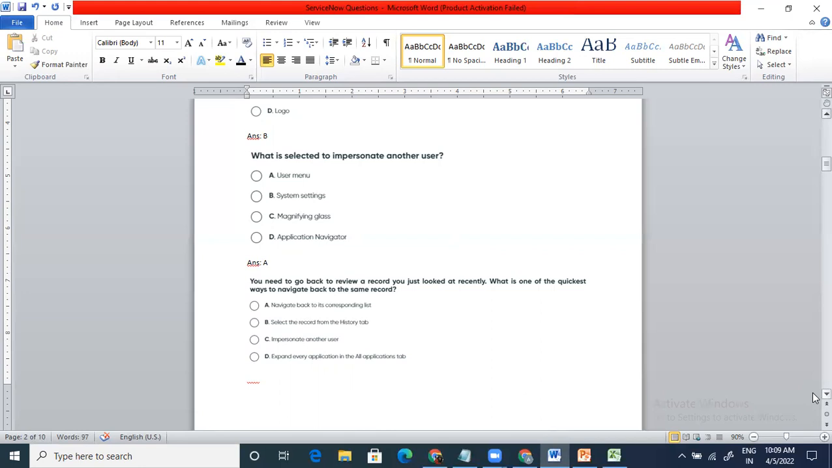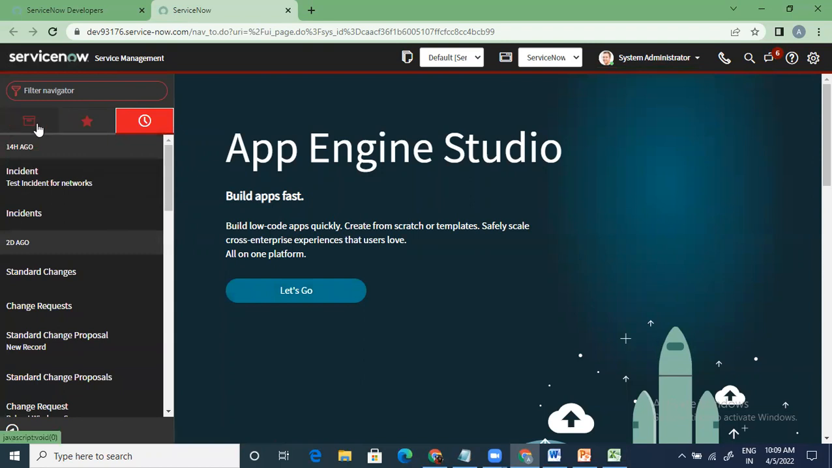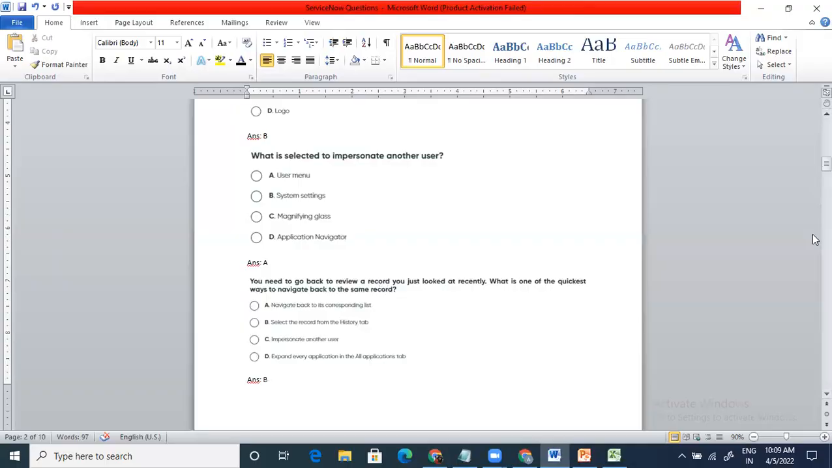So the answer here is select the record from the history tab, because that is the quickest way to find out a record which you recently visited. If you remember, it was here. This is the history tab. This is where you can see everything. Whatever you recently navigated, all of that will be logged in here. So that is why it is the quickest method.